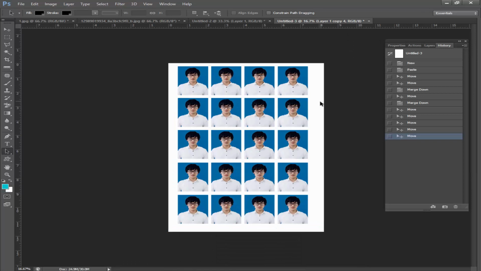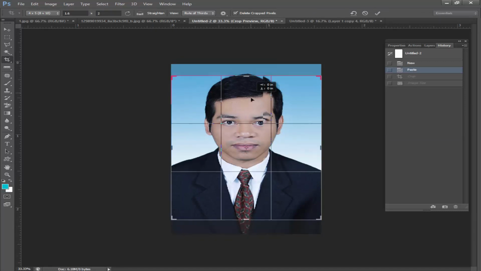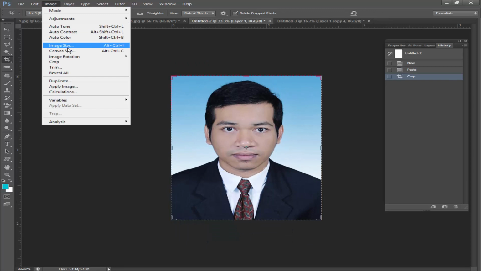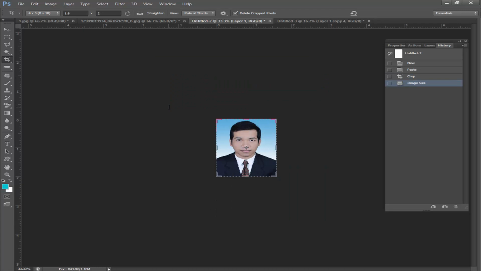I will also apply this command into another photo. Set the passport image. Press the command F2.